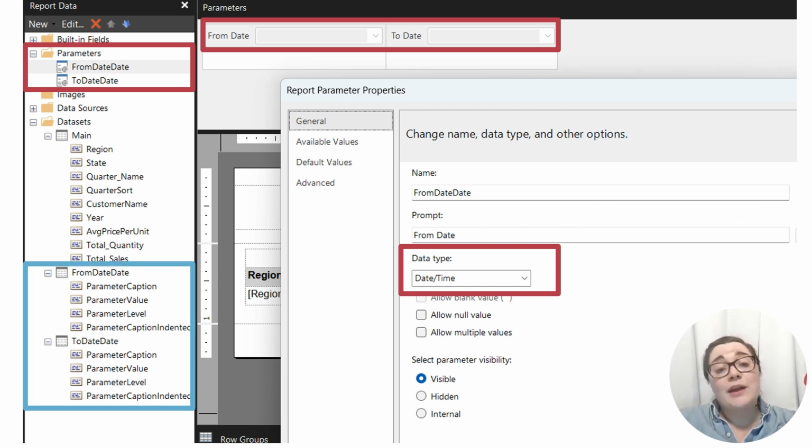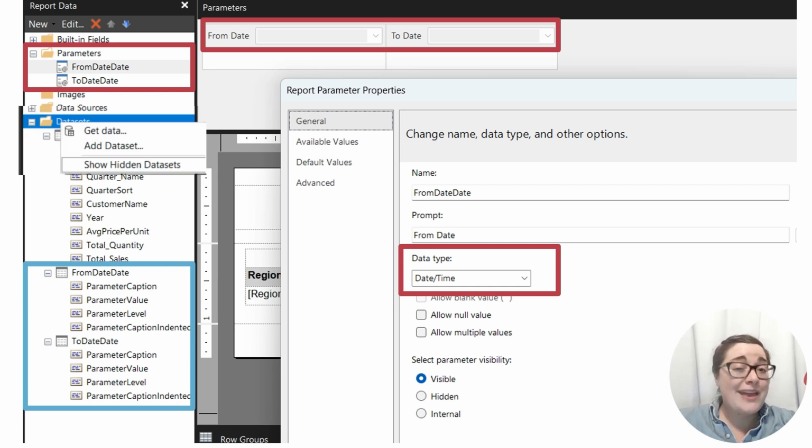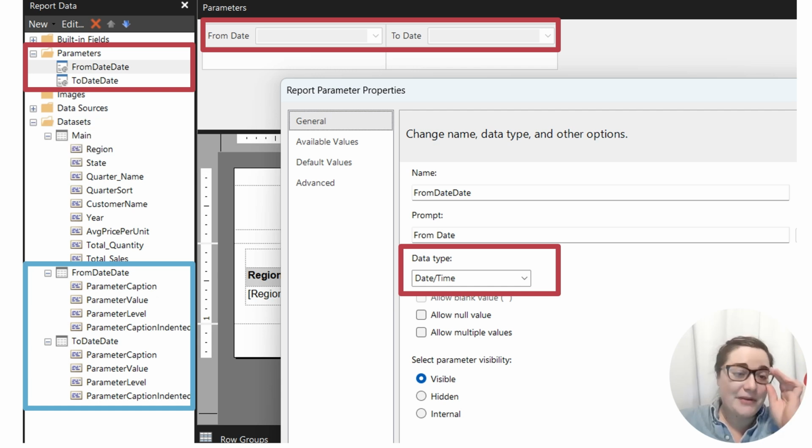It also created that hidden data set. Side note here, if you don't know what I mean by hidden data set when you're working in reports, right-click on datasets and select Show Hidden Datasets, and you'll see everything that is supporting your parameters. Very helpful to be able to see those.